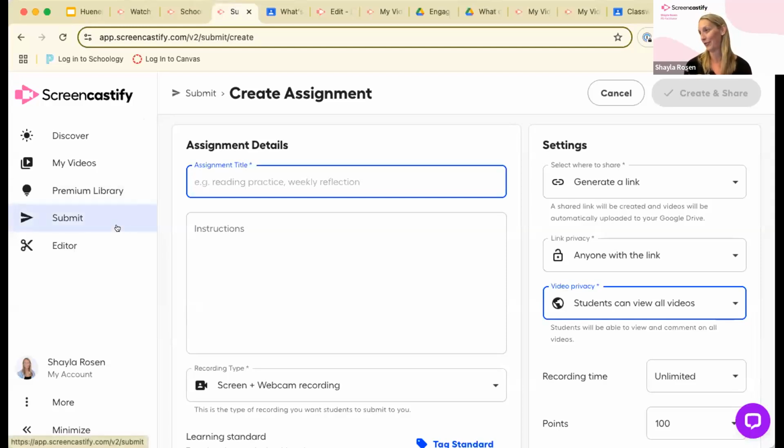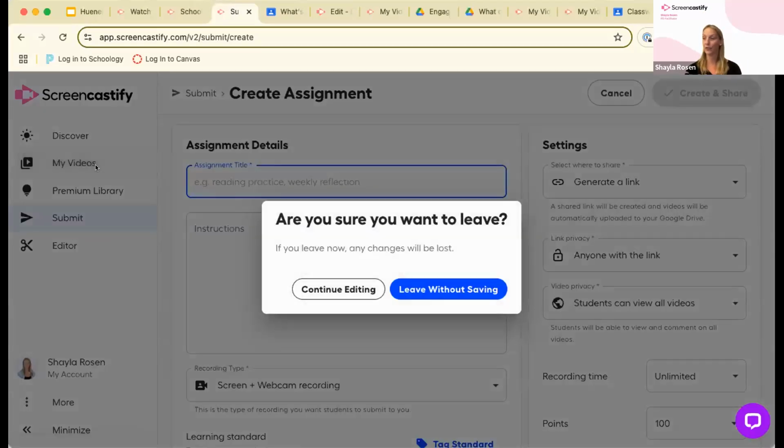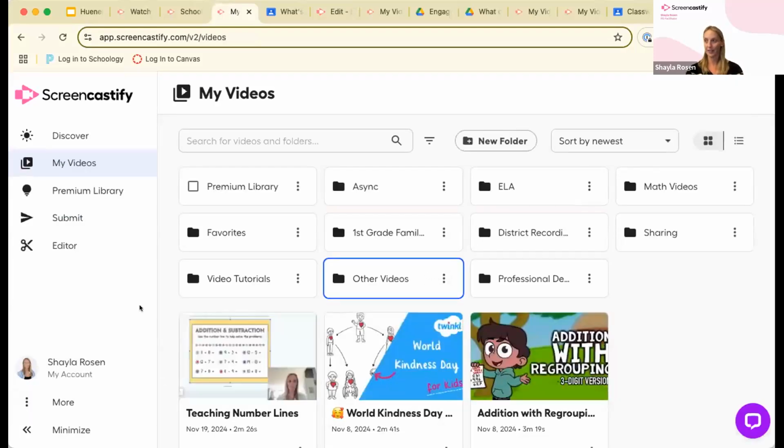We only have a few minutes left. So I wanted to just give you a couple minutes to try to create a Submit assignment, see how that goes. You could try one of our templates, try sending it to Google Classroom. We have about 3 minutes for that, and then I'll wrap things up.